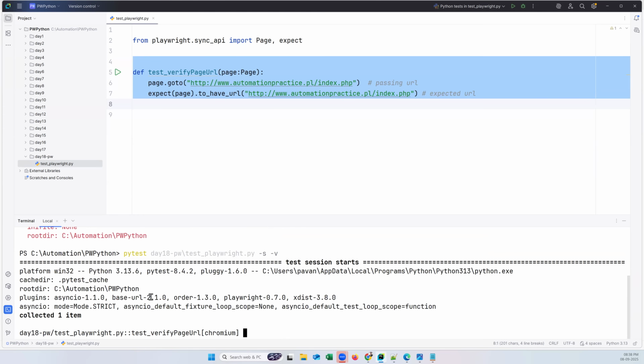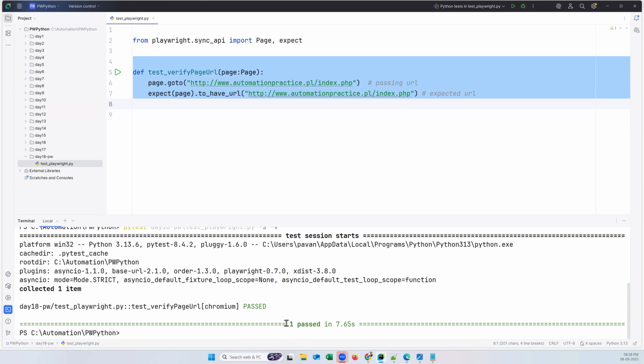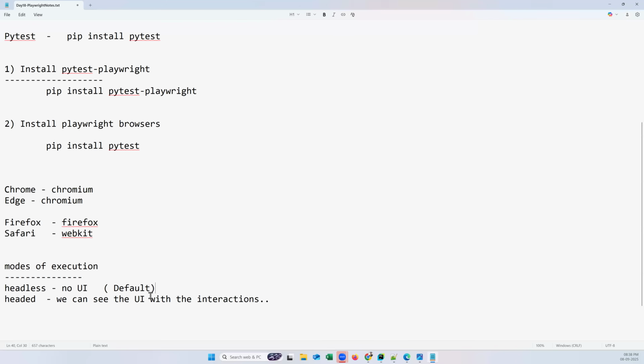But have you seen any output here? It's just giving, see, one passed. That's it. But still we are not able to see any UI or anything. That means what? By default, Playwright will run the test in headless mode only. Okay. So how to run the test in headed mode? So now I want to see the browser is open and the URL is visible or not. So we need to just look at that.